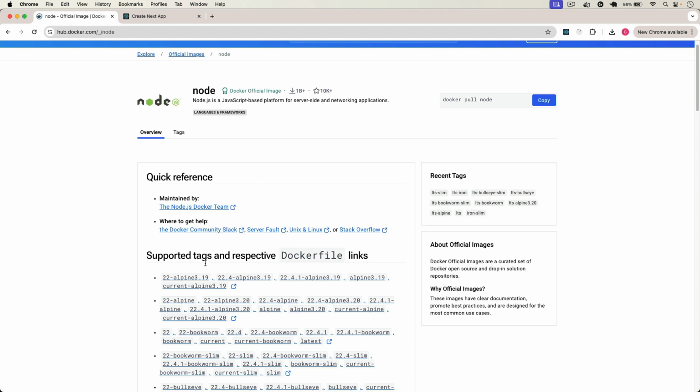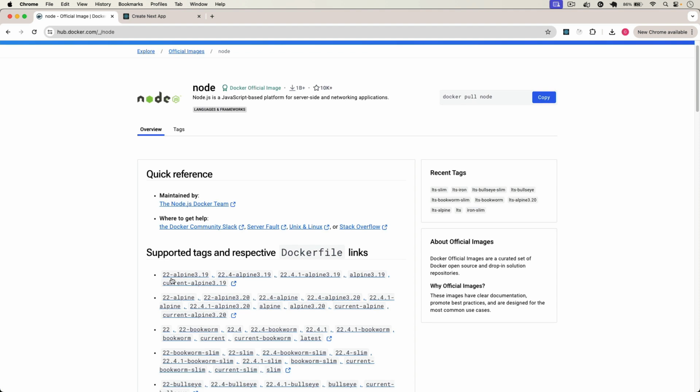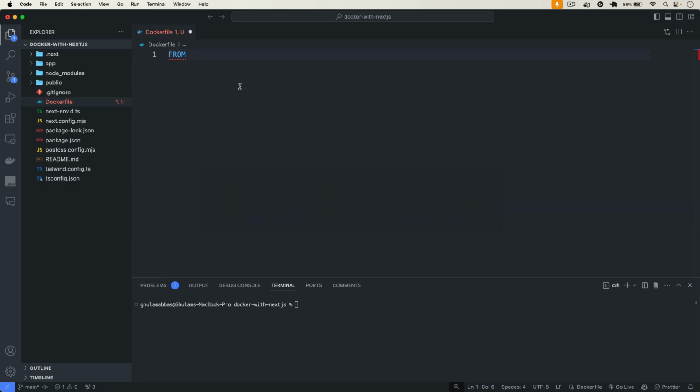Now there are two different versions. One is simple Node and one is Node Alpine. Alpine means that it is a lightweight image of Node.js. You can use Node or you can use Alpine. We will use Alpine because this is our simple application. So if I go back, I can simply type FROM node.